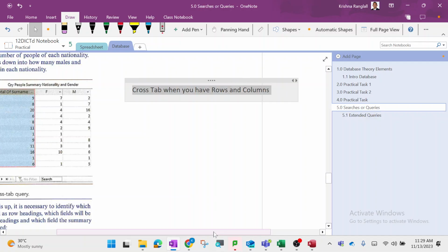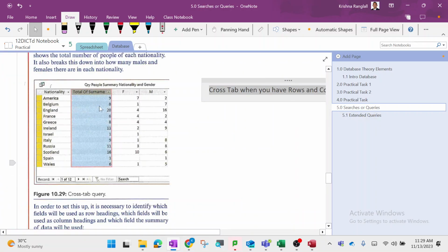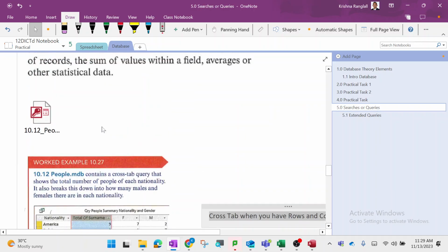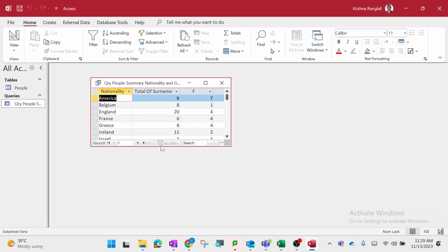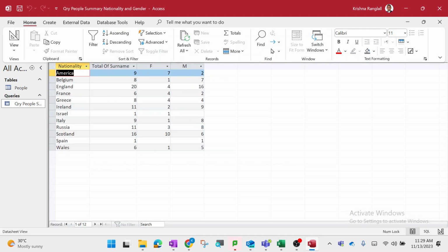If I'm looking at a result like this, straight away you can see that it's got different columns. It's got nationalities and the total of surname, how many of those people are from these countries, and what gender they are, female or male, and so on. This is how it's being categorized. So how do we create something like this? Look at this. It's already been done for you. There is an example here where you've got the nationalities, the surnames, the female, and the male.